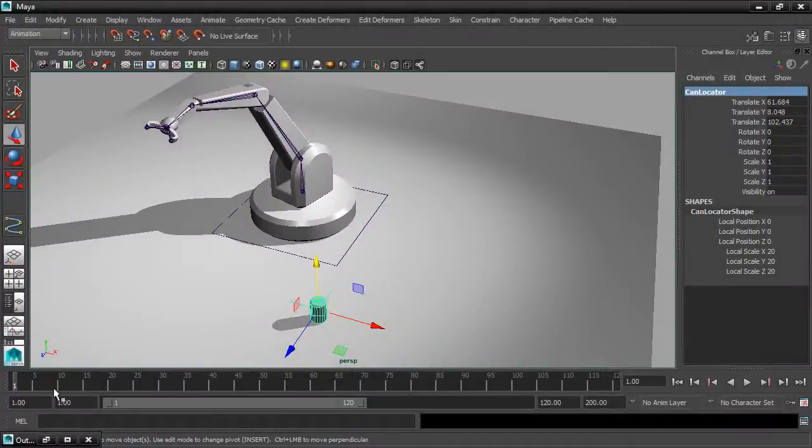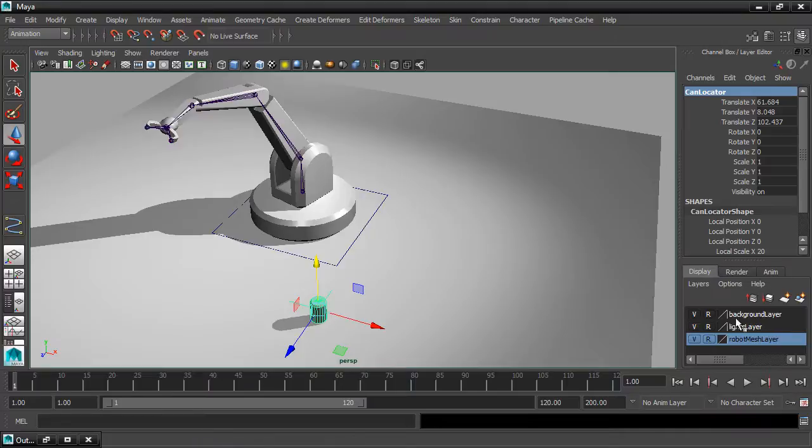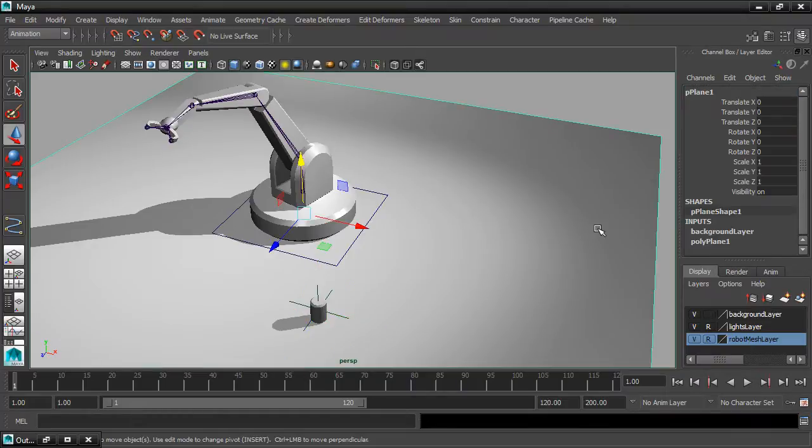Very good. Now we're ready to make the parent constraint that's animated. For the first part of the animation, we want the can to be linked to the floor or to some immobile object. In my layers here, you'll see I've got a background layer, and it's currently referenced, and I can unreference it so I can select that object, and I can make that the target for a parent constraint.